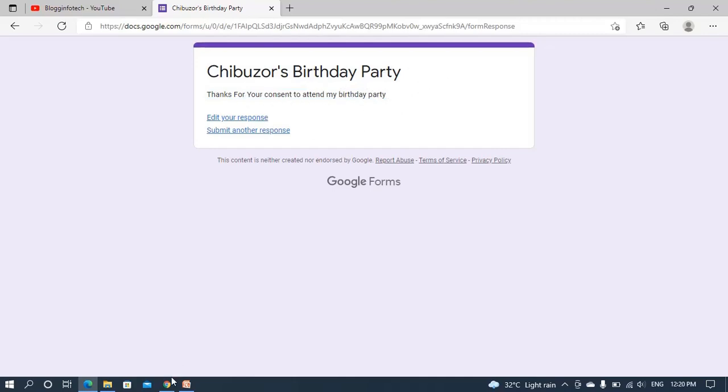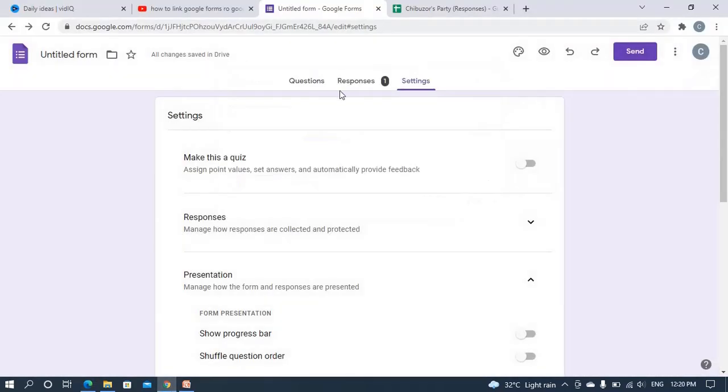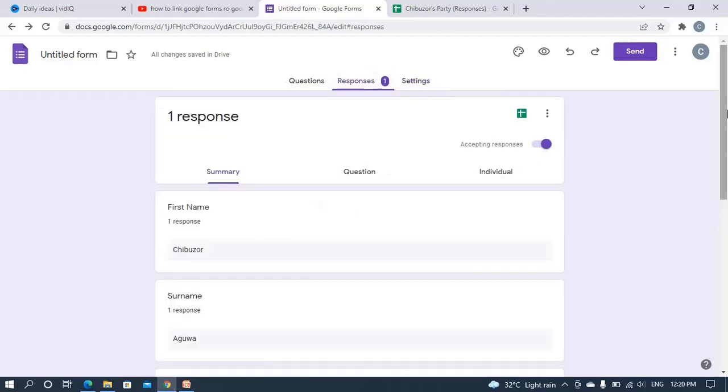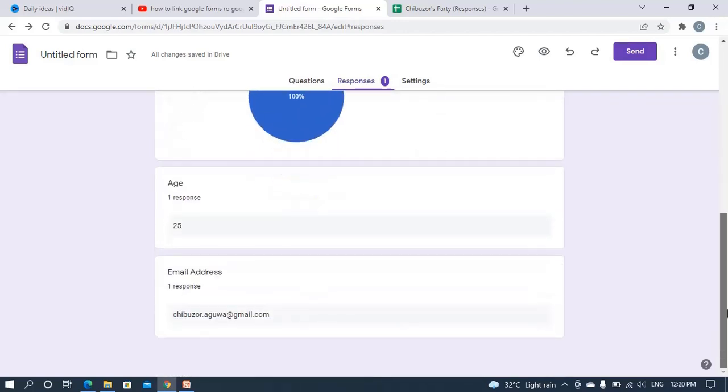So now let us go back to the place we created the form and let's see if the magic works. You see in this aspect, you see responses, one response. It is automated, just like I told you from the beginning. There is one responder, which is myself. This is all the information I entered: Chibuzo, Ago, the sex is there, the age is there, and the email address is there.